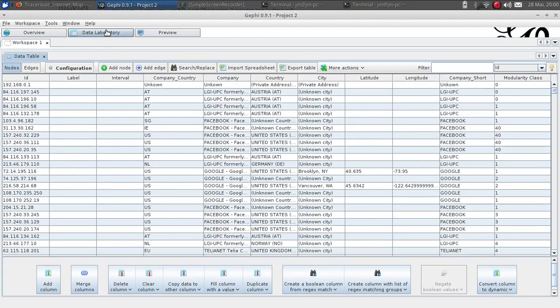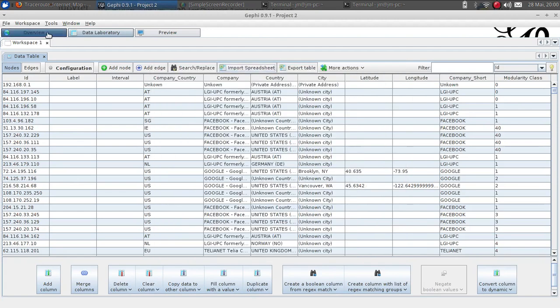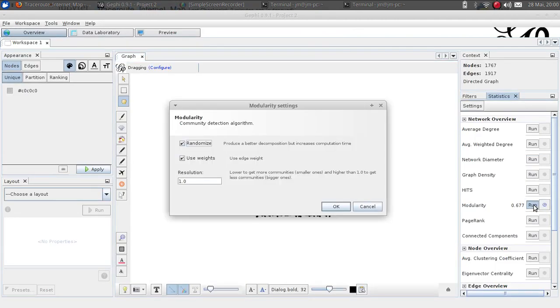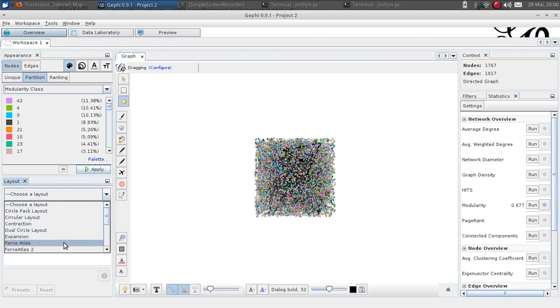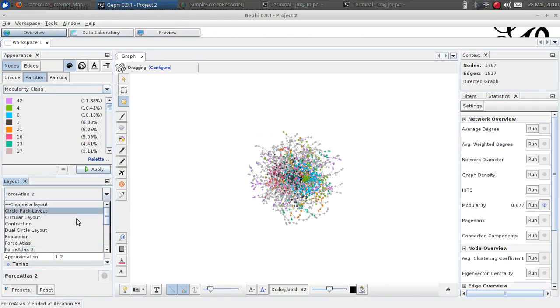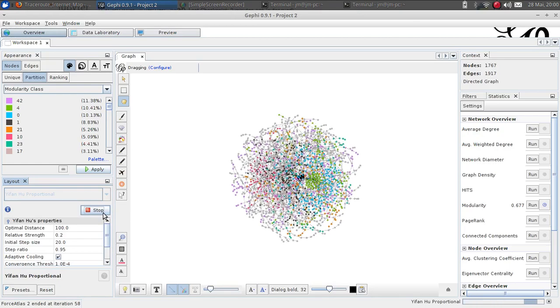In the data laboratory, you can import the nodes and edges spreadsheet. In the overview, I'm computing the group membership of the servers. Afterwards, I'm choosing the force-directed layout, followed by a little bit of Yifan Hu proportional to get a nice layout. Finally, I'm exporting the graph as PDF file.